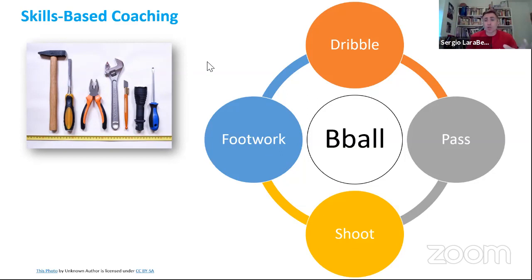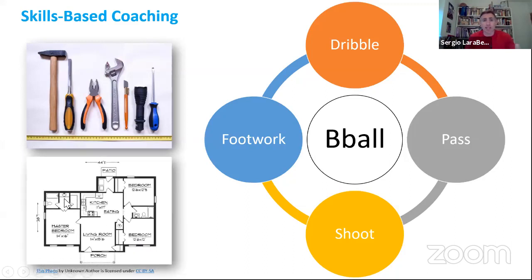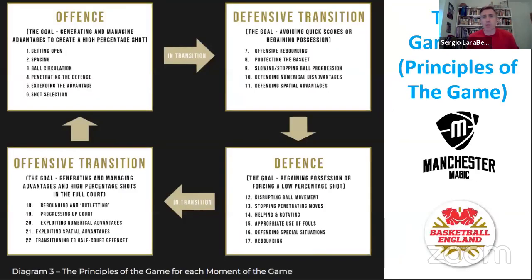But having those tools doesn't allow you to design a house. Doesn't make you an architect. Understanding the game does that. We want to create players that don't only just have the tools, but actually can put them into practice in the context of the game. We want players that can build a house. And we'll need to give them the tools they need to build the house, but they need to understand how to build the house. That's the analogy that I want to look at.